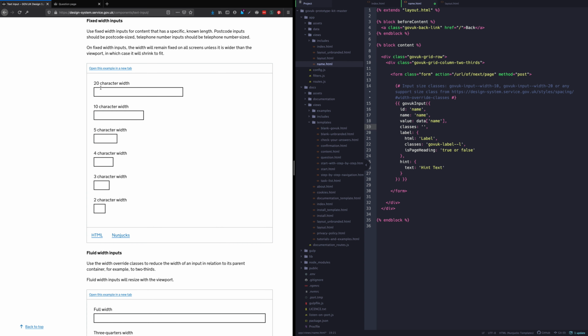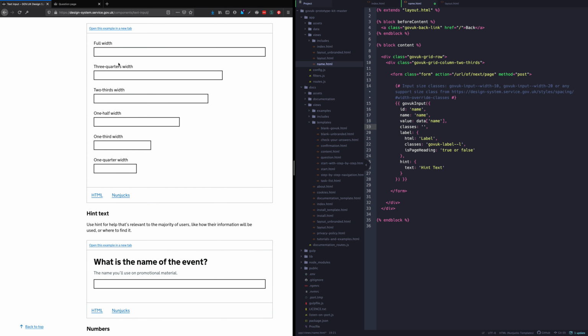So you can give it classes for how many characters wide you want it to be, or you can tie it to the grid system as well. So I'm going to leave that for now. I'm going to add the label: What is your full name? You can add a class on as well.